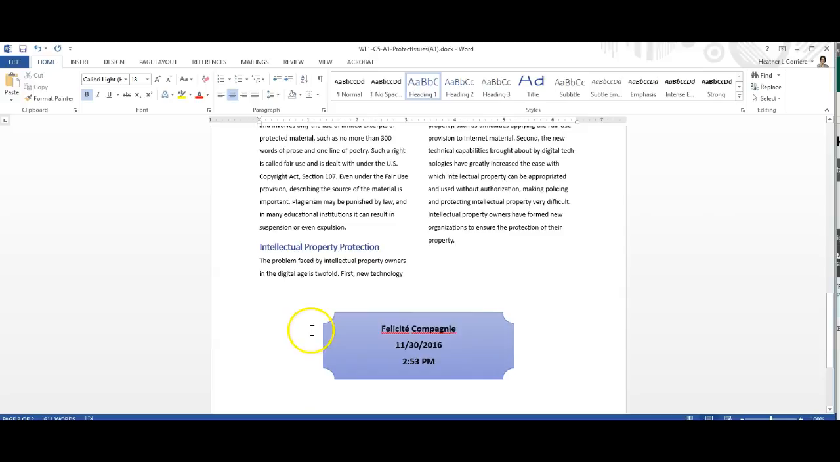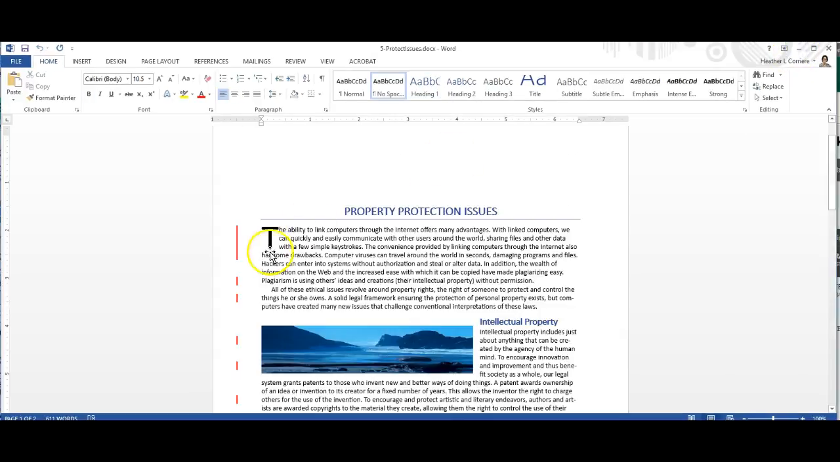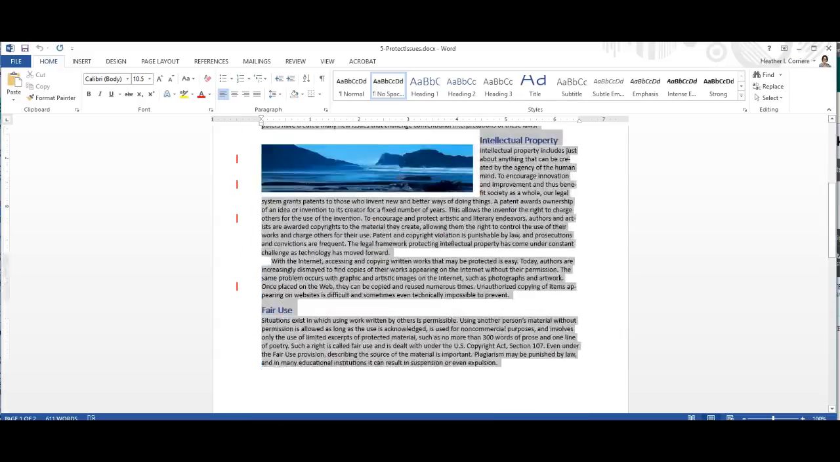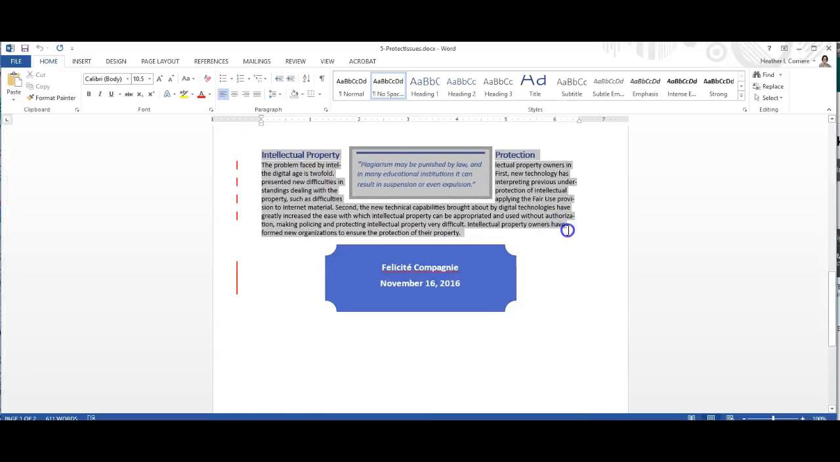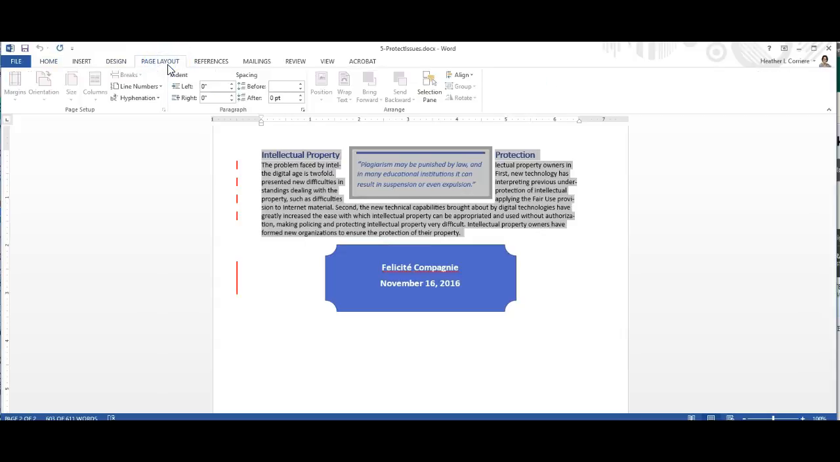part's great. So I'm just going to run through real quick and show you how to do the columns. We're going to go ahead and highlight our document. And we're not going to highlight this part because we don't want this to be part of our columns. And then we go to page layout, and my columns is grayed out.